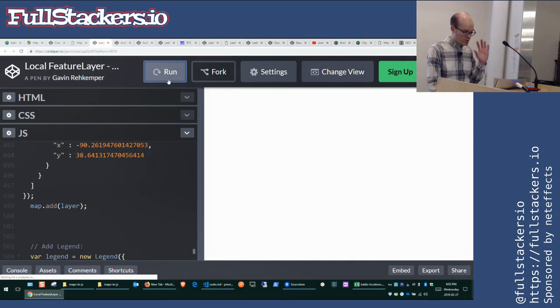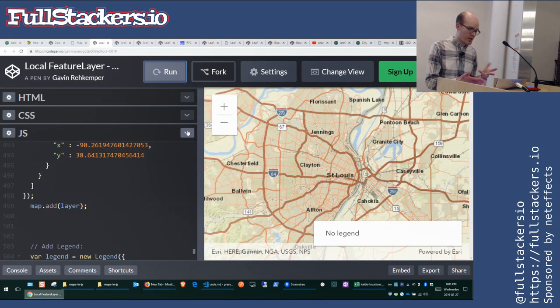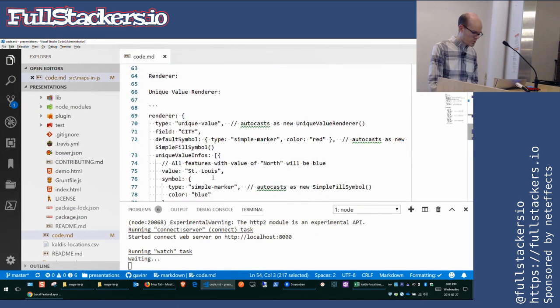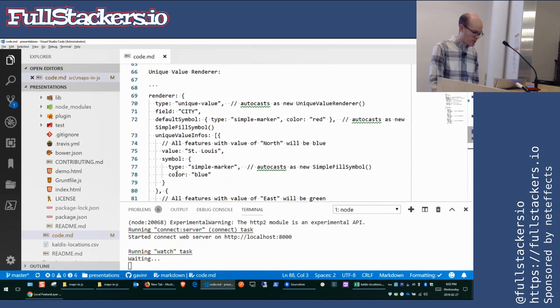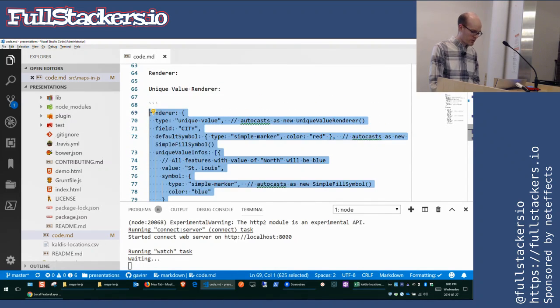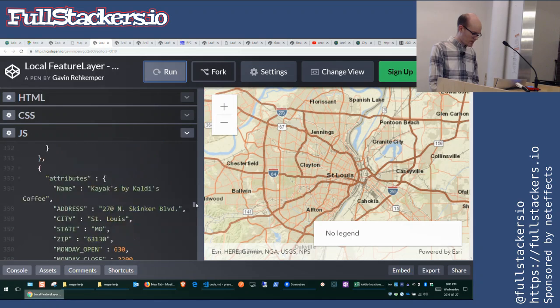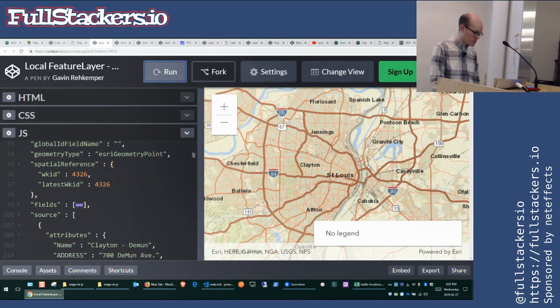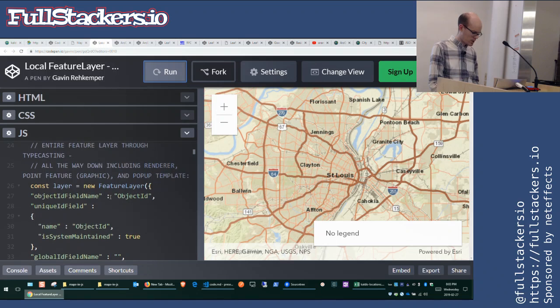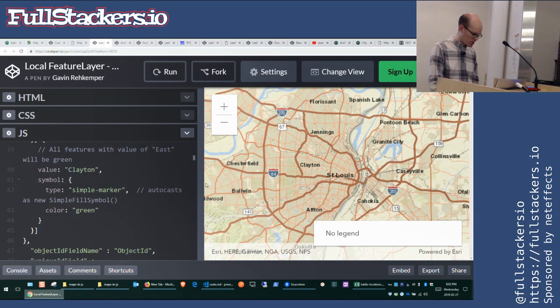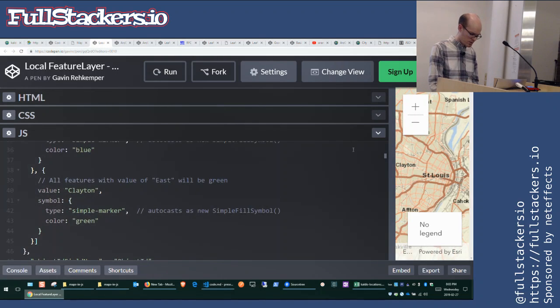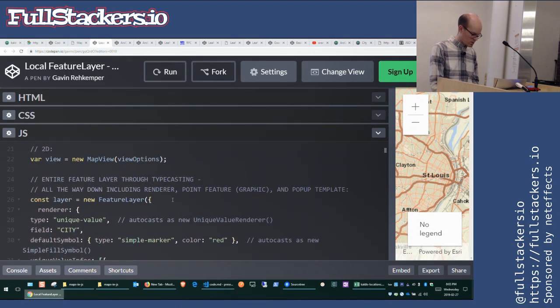Now I run this, but you'll notice that I haven't actually created the renderer yet. I haven't actually put the renderer in there, so it's not showing anything. So let me grab the renderer code. This is going to be some JSON as well, where we define the rules or algorithm for our renderer. I'm just going to put it at the top of this JSON object where we're defining the feature layer. Let me make it a little bit bigger and format this. Oh, there we go.